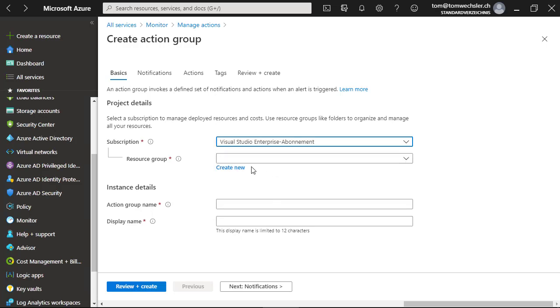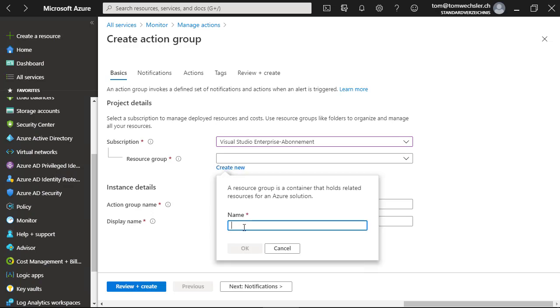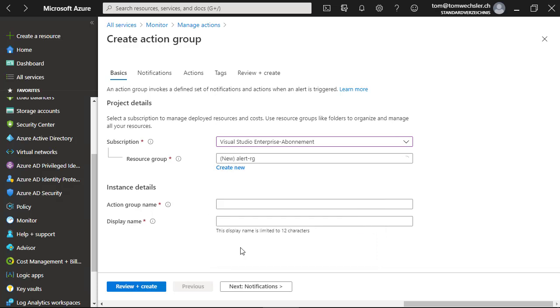The resource group, I can use an existing one or create a new one. Let me create a new one. The name: alert-rg. And then the name of the action group. I will use email IT admin. I recommend using a different action group for each notification type. I will explain what I mean with that.